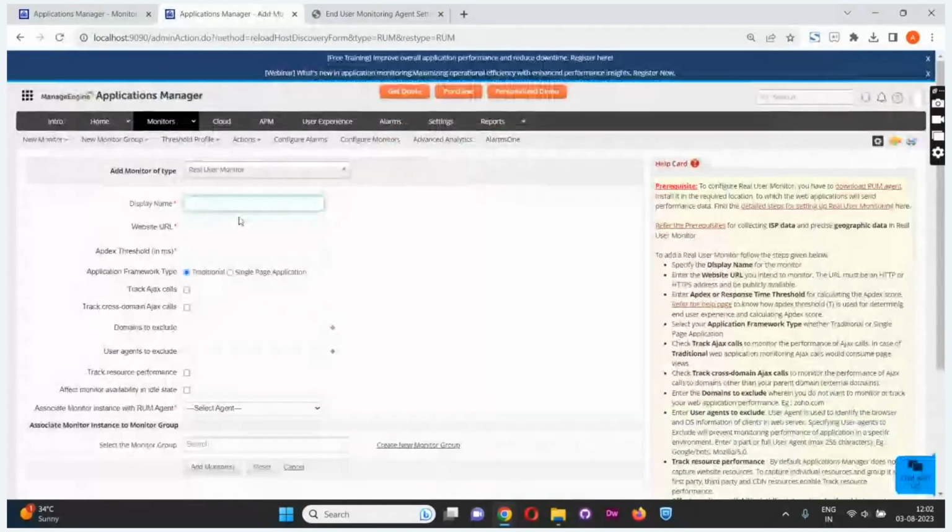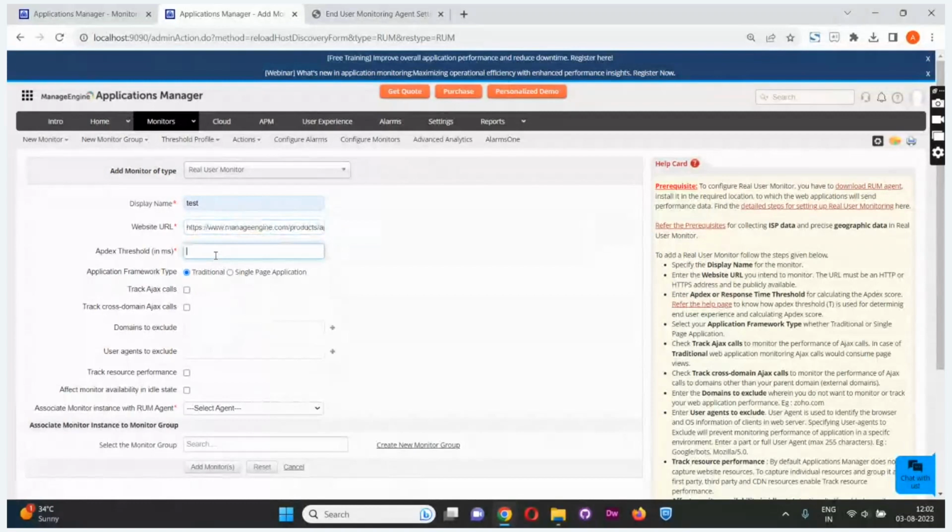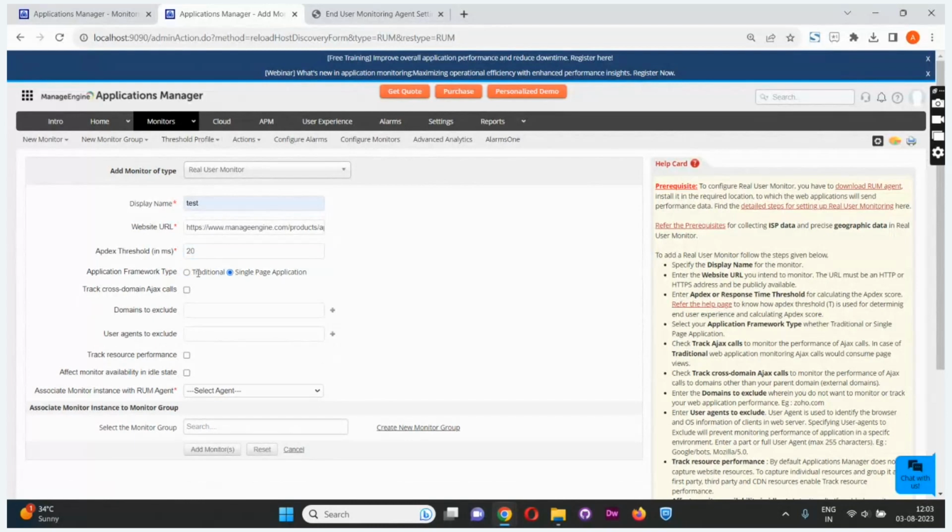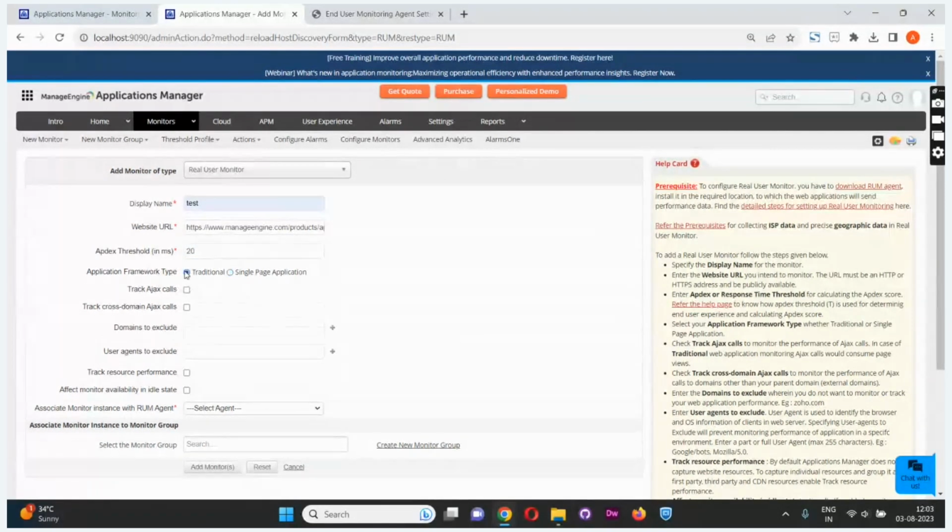Here you need to give it a display name, specify a website URL, and specify the Apdex threshold in microseconds. So for example, I will specify it as 20 microseconds. So it will be the baseline against which the response time is measured. You can also specify the application framework type, whether it's a single page application or a traditional application. If you click on single page application, you need not specify the track cross-domain AJAX calls and so on. For traditional framework type, you need to specify whether you need to track AJAX calls or track cross-domain AJAX calls.